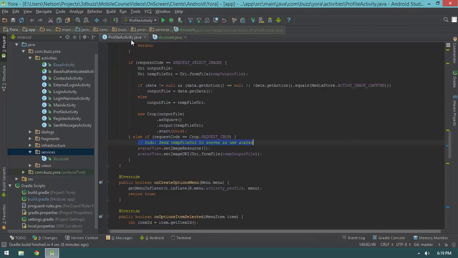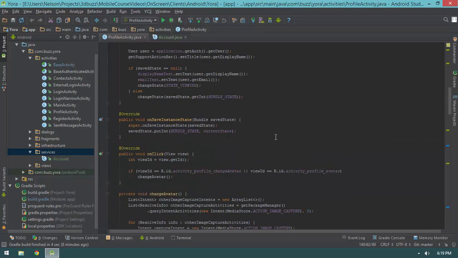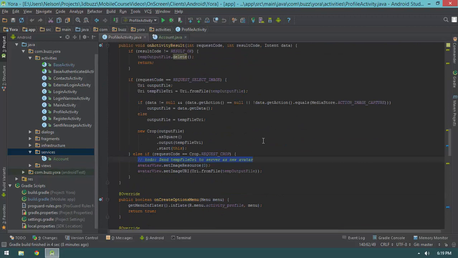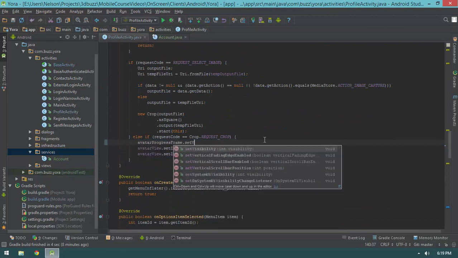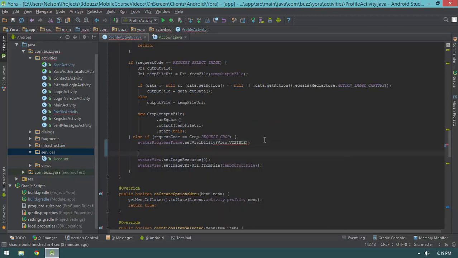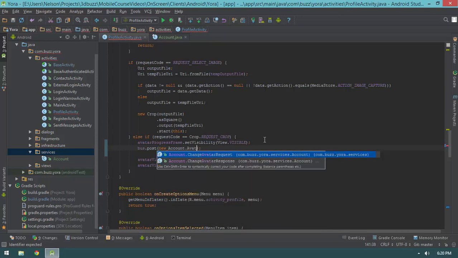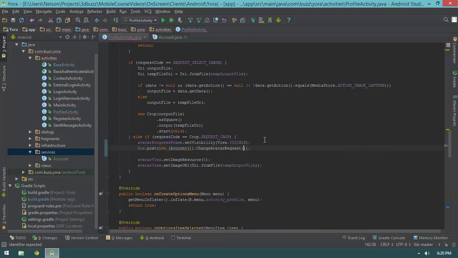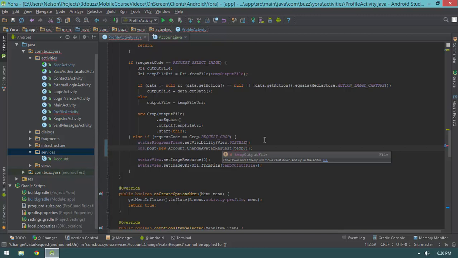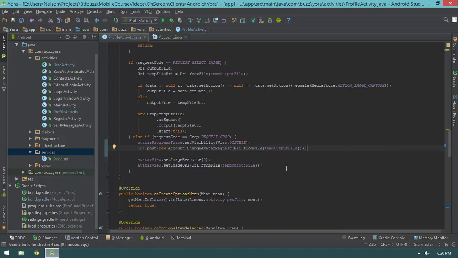Well, basically go into profile activity, and on this to-do, what I'm going to do is I'm first going to show my progress frame, my avatar progress frame. So I'm going to say avatarProgressFrame.setVisibility(View.VISIBLE). Then I'm going to say bus.post(new Account.ChangeAvatarRequest, and then of course that decides to fail miserably, so we'll fix up the code there, and then we're going to pass in for our temp file URI, our output temp file, Uri.fromFile, and we'll do that. Then I'm going to remove these two lines of code.